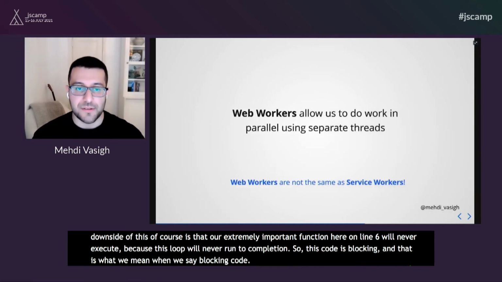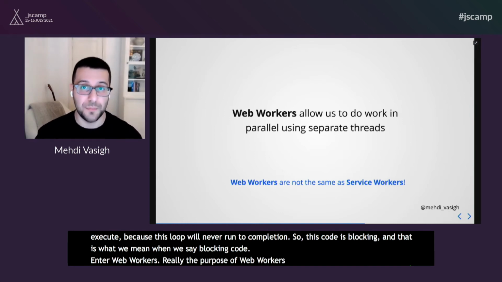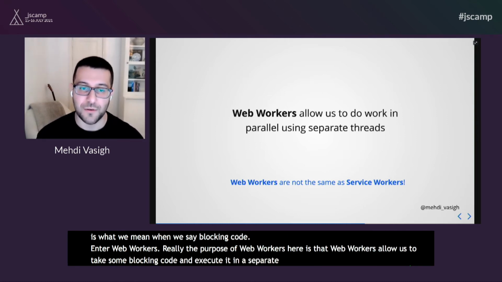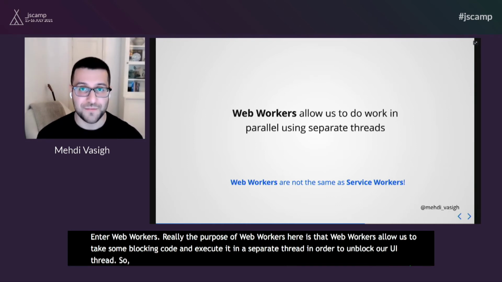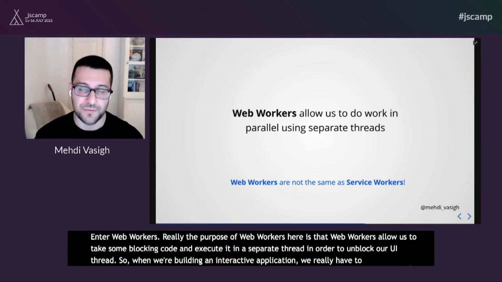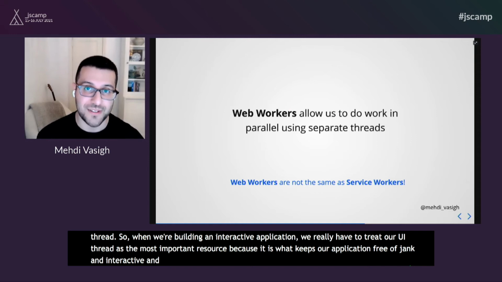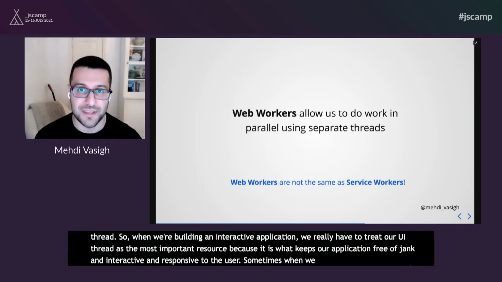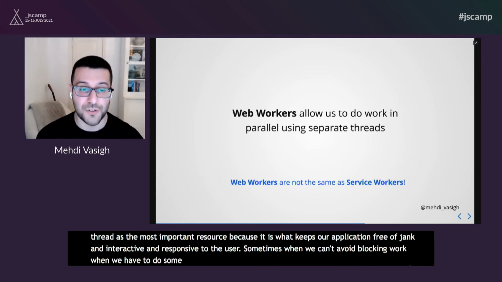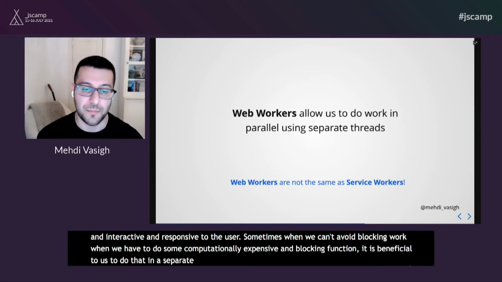So enter web workers, and really the purpose of web workers is that they allow us to take some blocking code and execute it in a separate thread in order to unblock our UI thread. When we're building an interactive application, we have to treat our UI thread as the most important resource because it's what keeps our application free of jank, interactive and responsive to the user. So sometimes when we can't avoid blocking work, when we have to do some computationally expensive and blocking function, it's beneficial to do that in a separate thread in order to not share resources with our main thread.